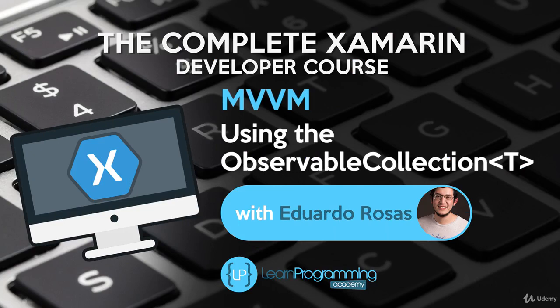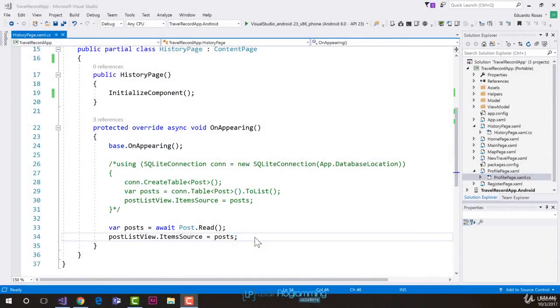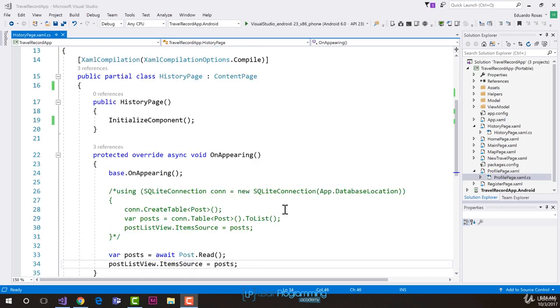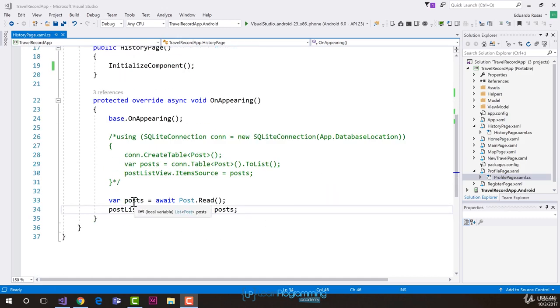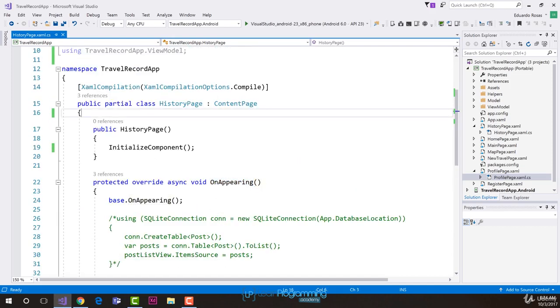We have now talked about the ObservableCollection of T. It's time for us to start using it. And because this is a class, using it is going to be way more straightforward than implementing an interface. I am here in the history page, where I want to change the current list of posts that I'm constantly setting as the item source in the OnAppearing method and make it an ObservableCollection.